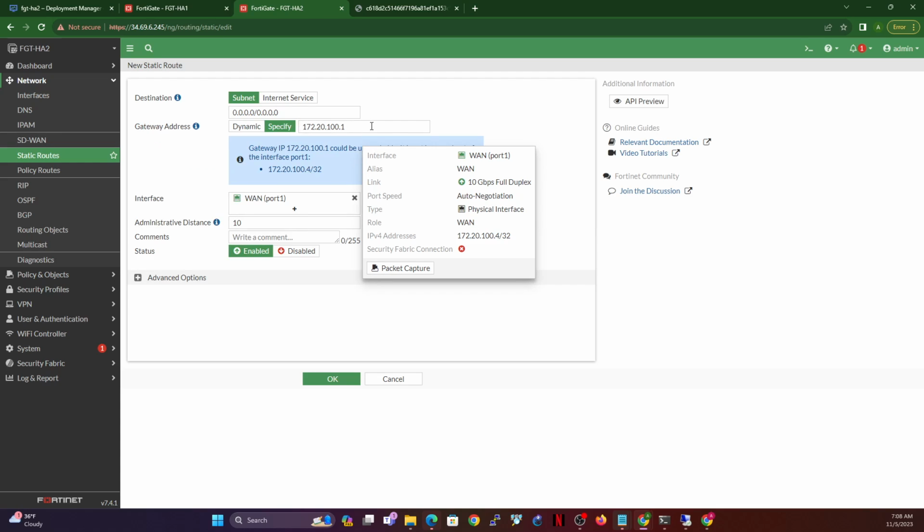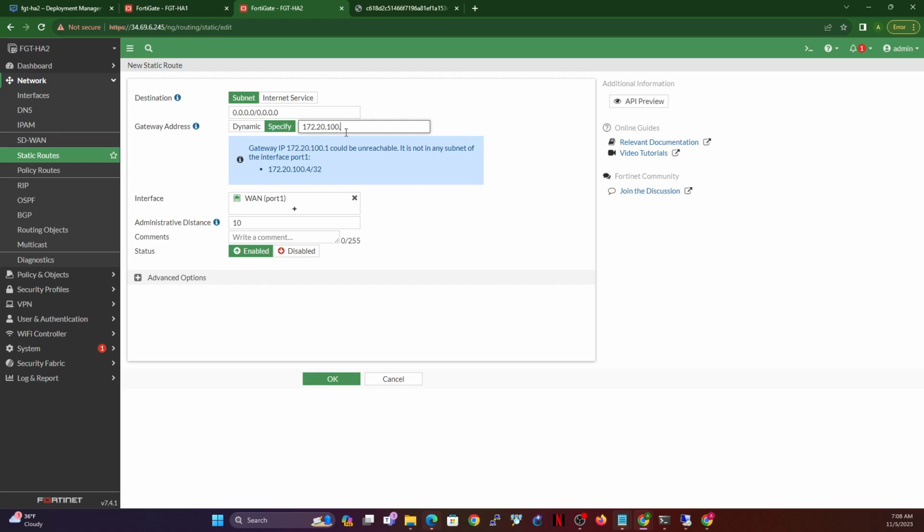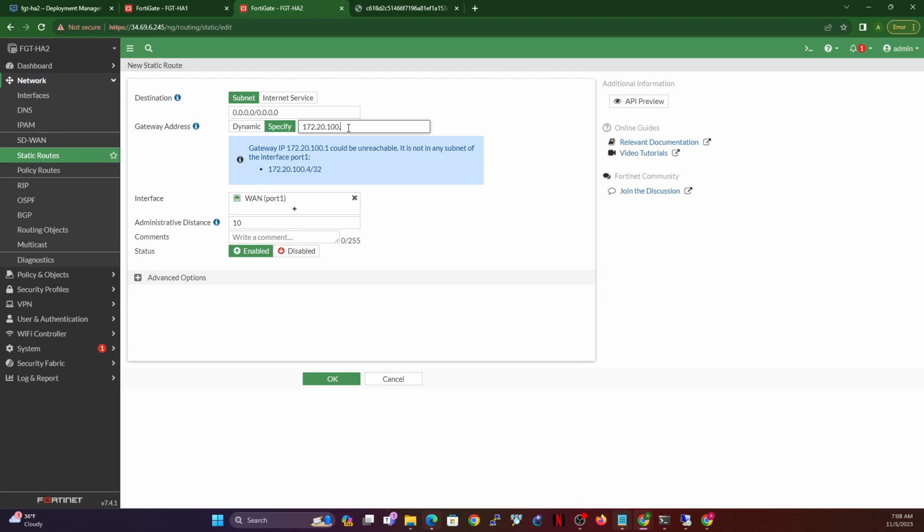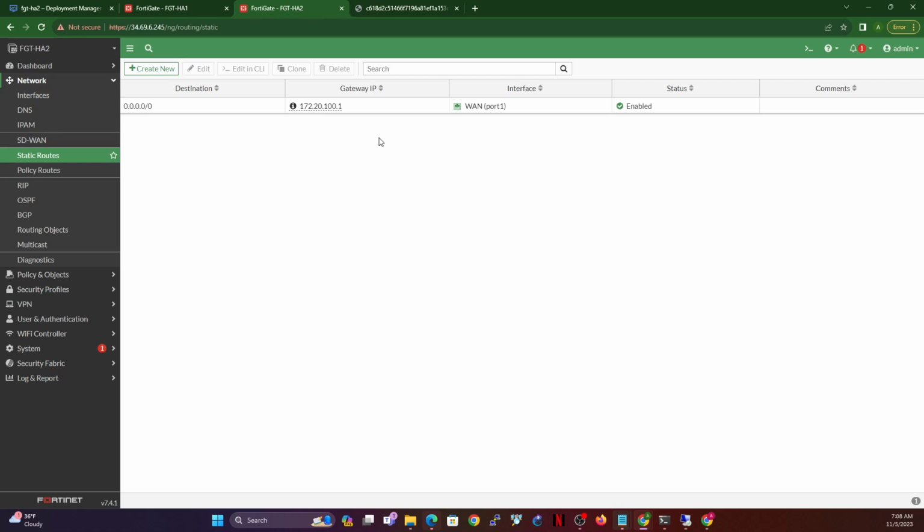Copy again. I keep copying 4. But anyway, 1 is actually the gateway. Okay, paste that. Click OK.